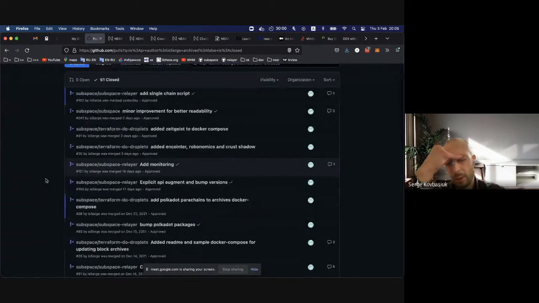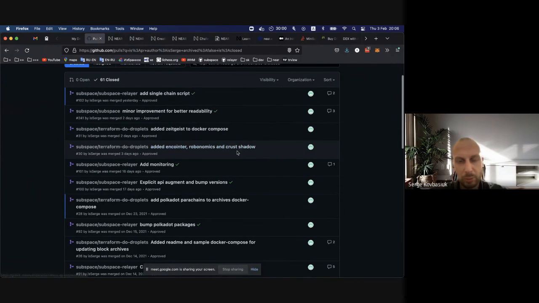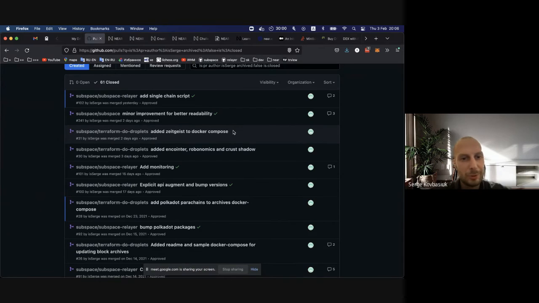First, I added the new parachains to create archives. We already discussed it: Zeitgeist, Picasso, Robonomics, Crust Shadow. Crust Shadow is working for now, but earlier it didn't work, so let's hope it will work. And Sakura, Subsocial, and another parachain. There are some issues, like endpoints that do not work. I created issues on GitHub, as I mentioned, and no response yet.